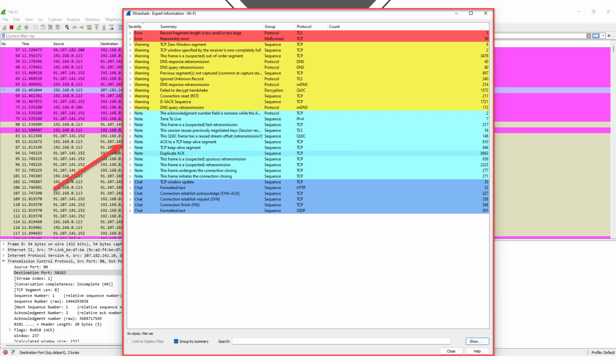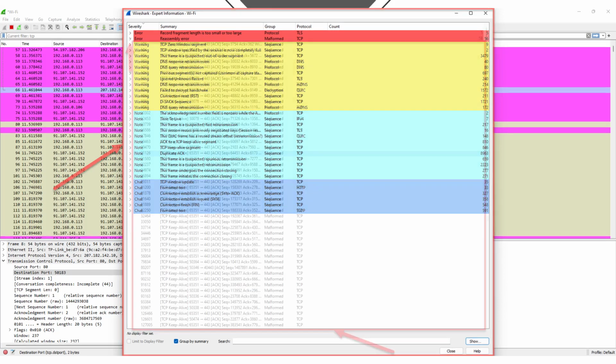The Wireshark Expert Information window will be displayed. The Expert Info messages are color-coded to indicate the severity of the issues. Red: errors that need immediate attention. Yellow: warnings that might require investigation. Black: informational messages with no critical impact. To view all messages, click on the small triangle next to Expert Info to expand the section.